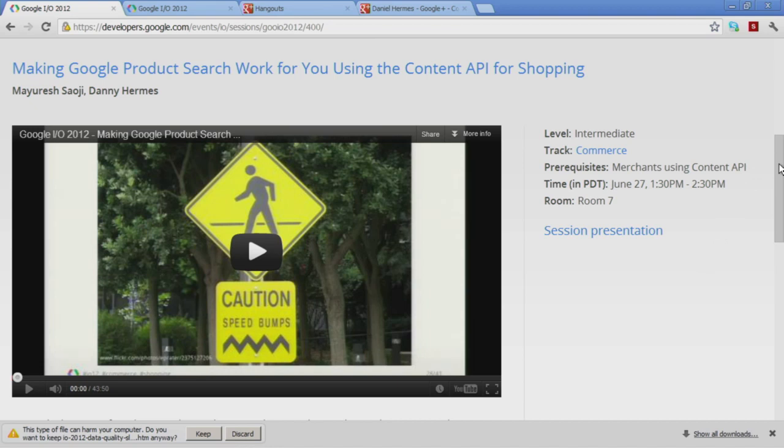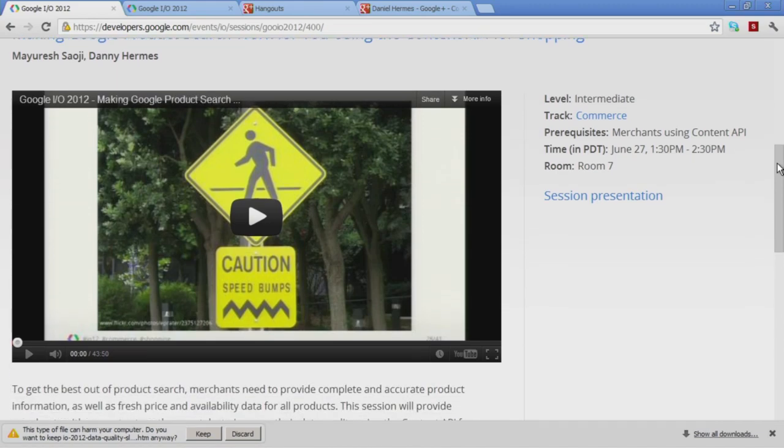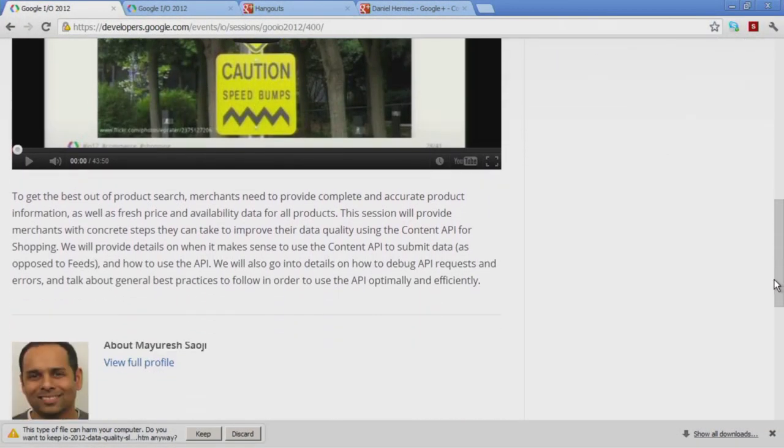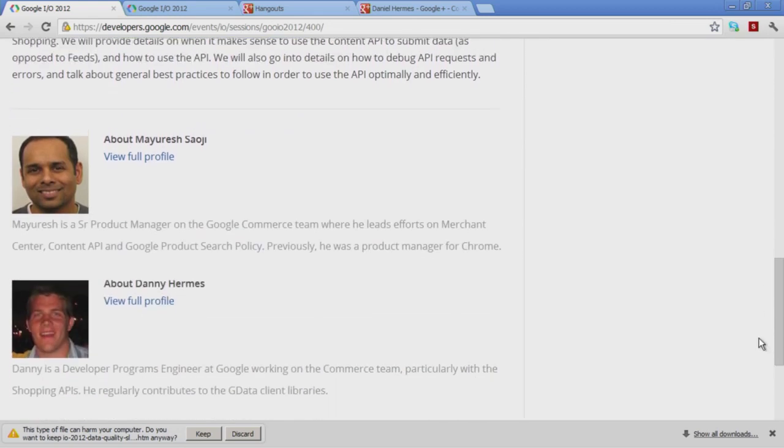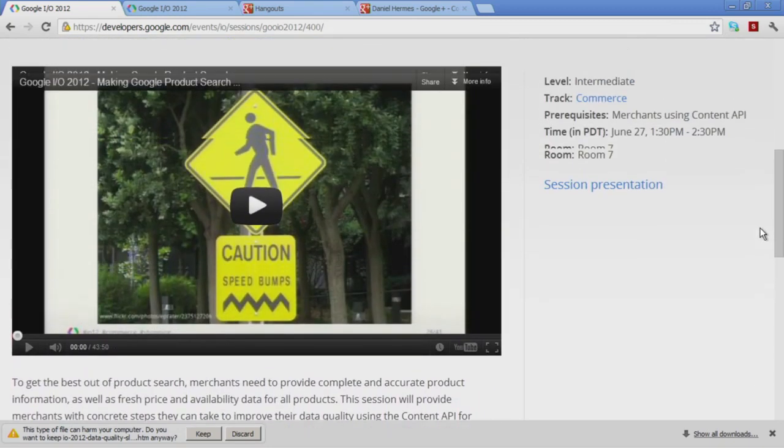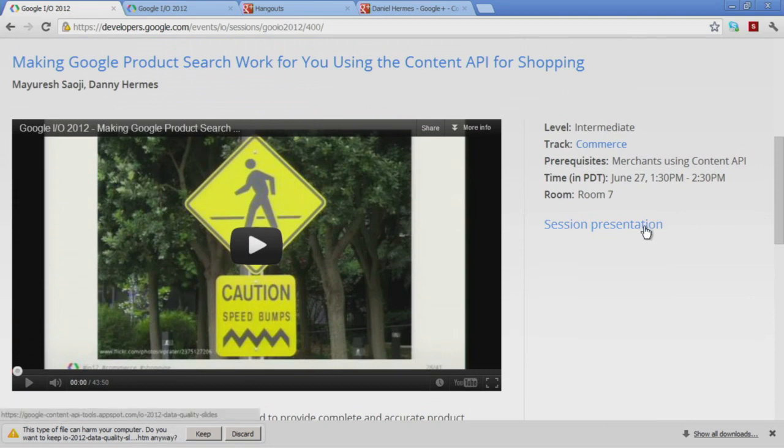And as you can see here, this is at developers.google.com/events/io/GUIO 2012/400. Excuse me, our talk was number 400. On this page, we have a YouTube video of the talk itself. So if you want to watch the talk in its entirety, you're free to. We have the abstract. We have some headshots if you miss seeing my mug. And we also have the slides.